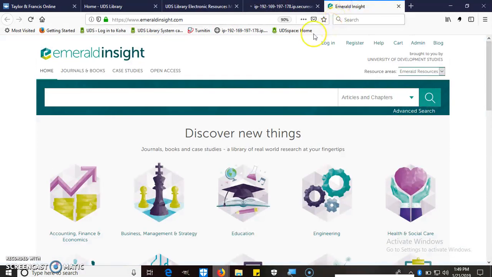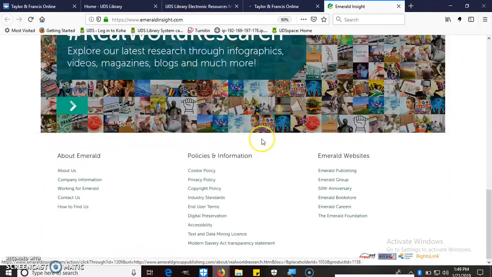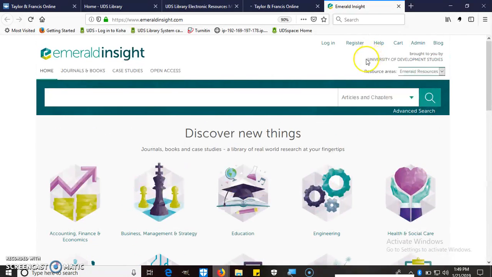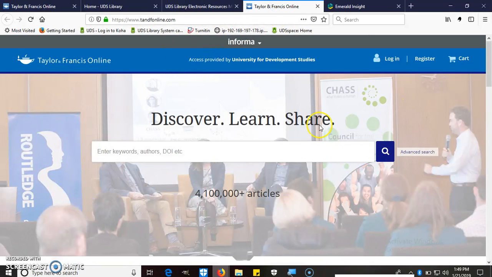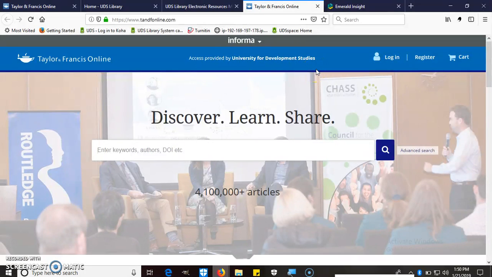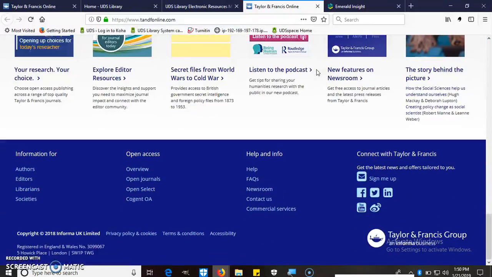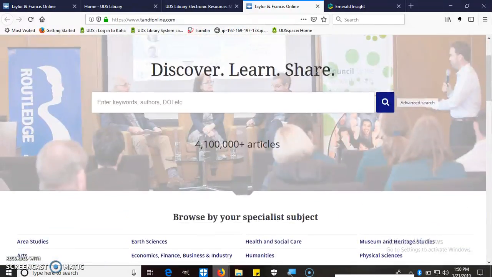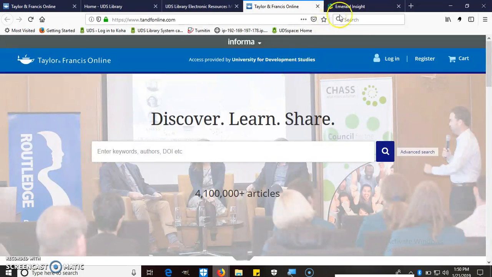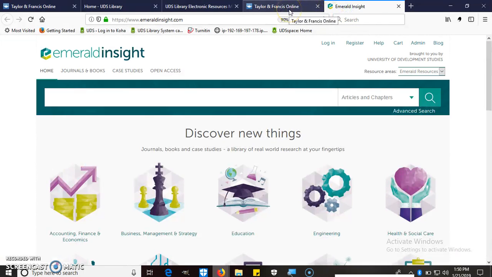Yes, so now Emerald has loaded. So then you have access to the Emerald Insights database here, and you always find something on your database that says brought to you by University for Development Studies or access provided by University for Development Studies. This shows that the database has recognized your IP address to be a user from the University for Development Studies. After you log in, you can search the database for whatever information you are looking for, and you can download full text of articles from the journal databases.